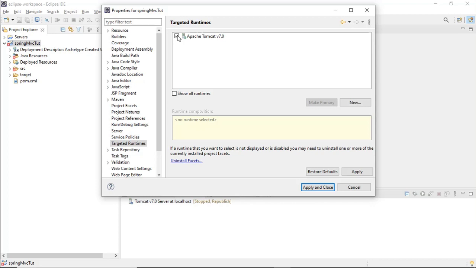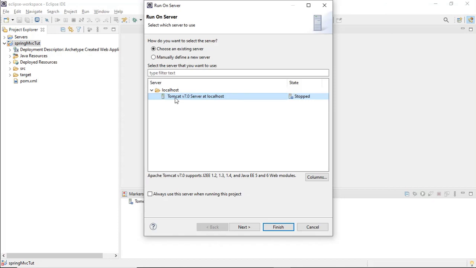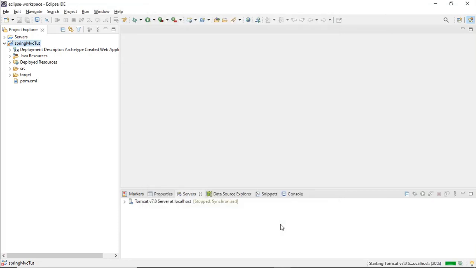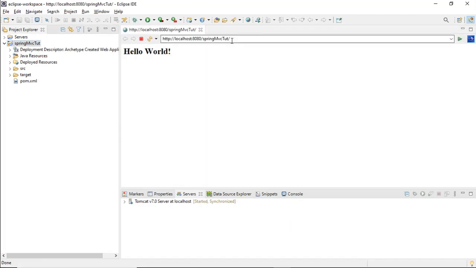After closing it, we again need to right click on our project and click on Run As. After Run As, click on Run on Server, and then we will go to Apache Tomcat server. We have to select it and then Finish. Yeah, that's it guys. Your project has been started. So thank you so much and have a nice day.